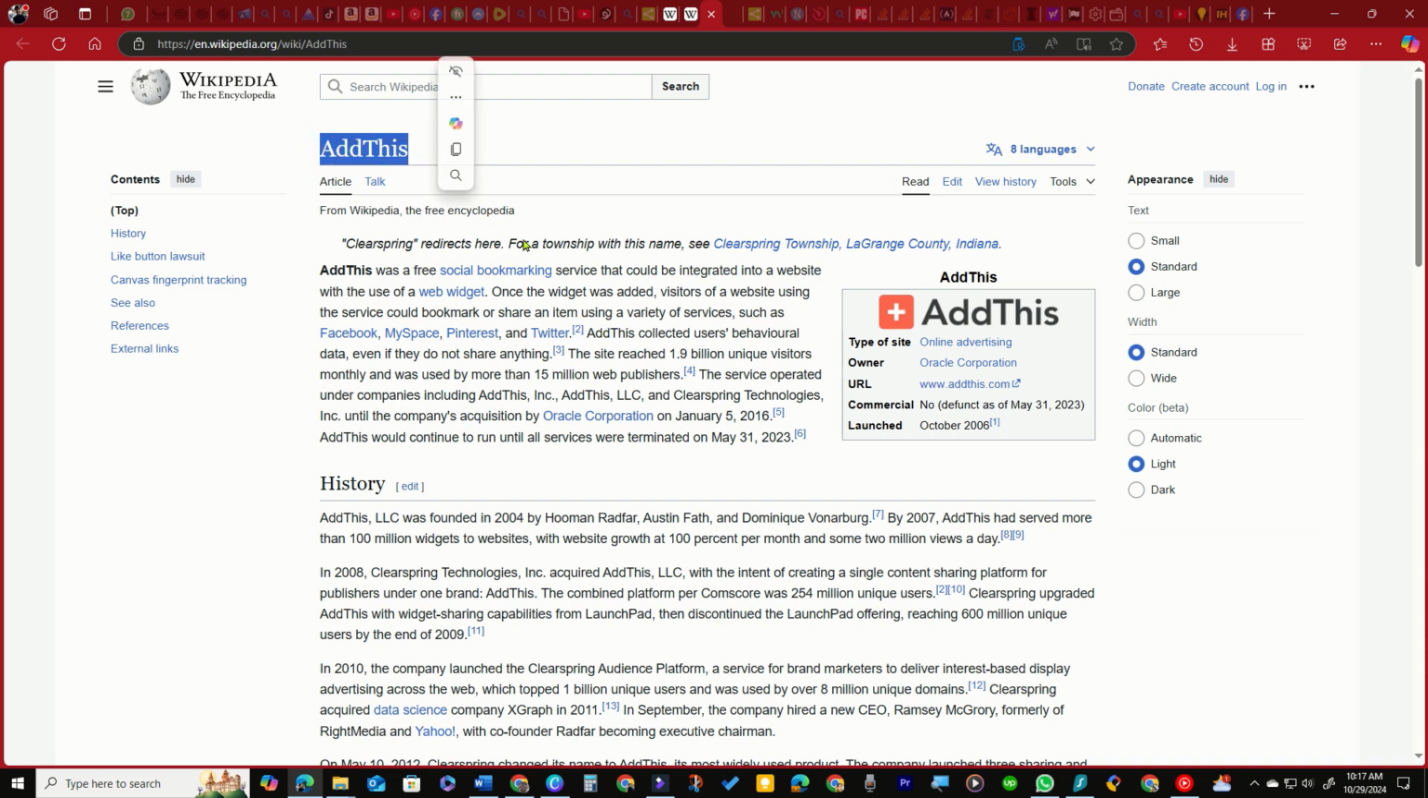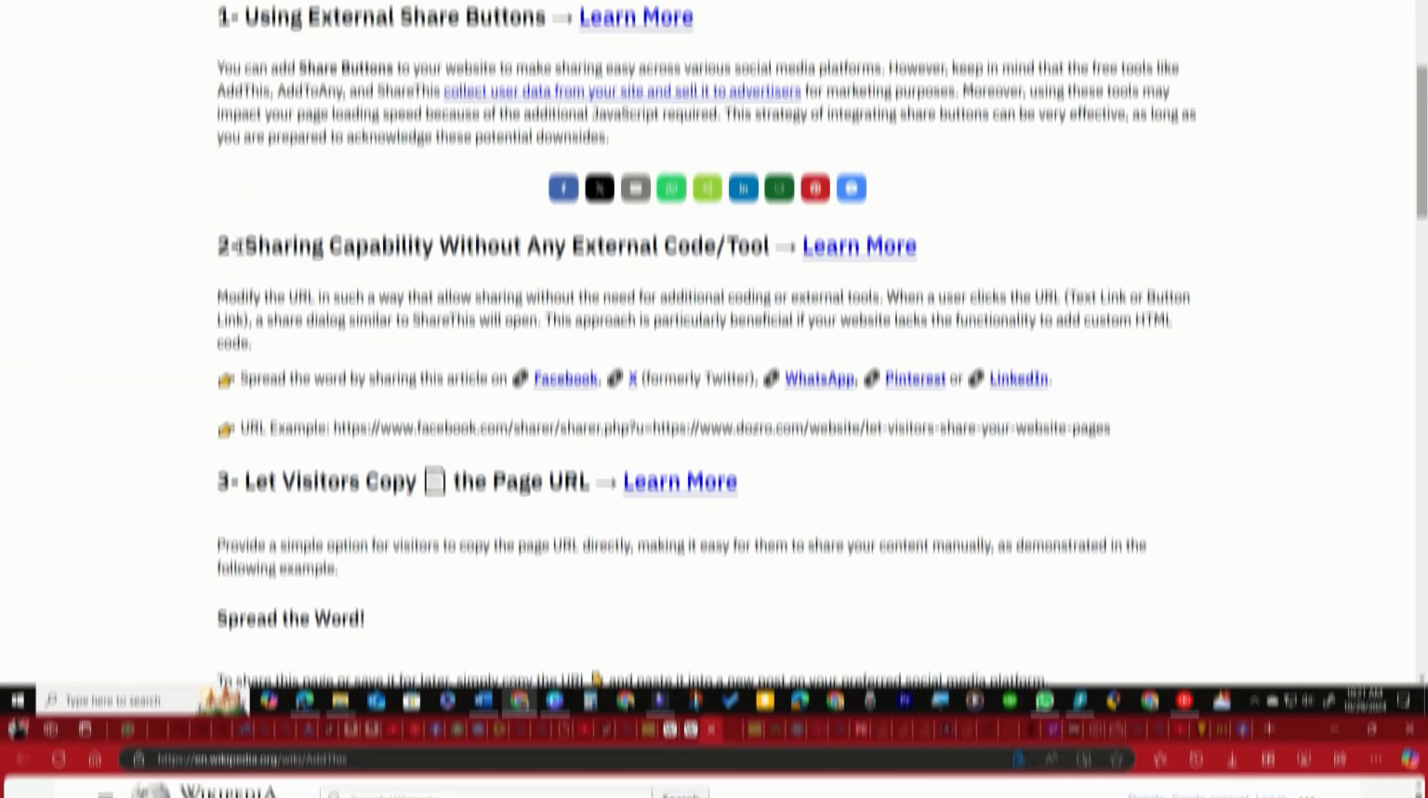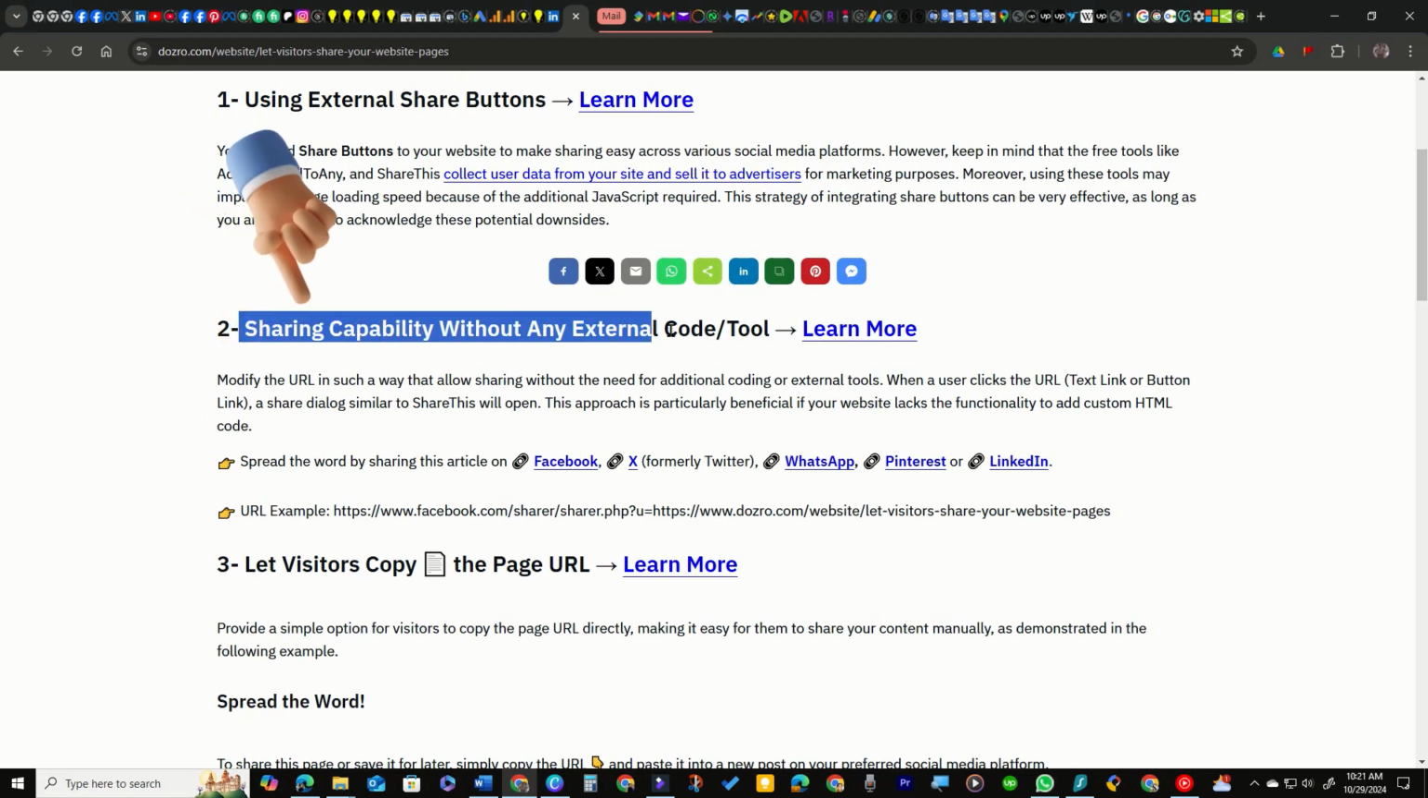You can watch our tutorial to add share buttons through these external tools as long as you are okay with these potential downsides. Today, however, I will guide you on how to enable page sharing on your website without needing external code. This approach is particularly beneficial if your website lacks the functionality to add custom HTML code.